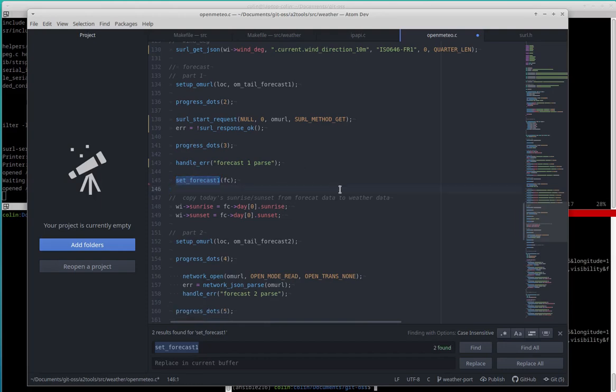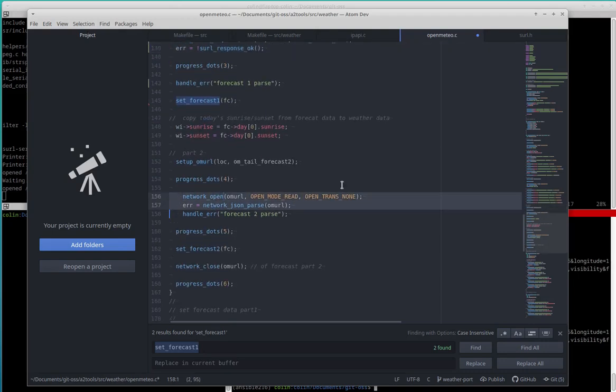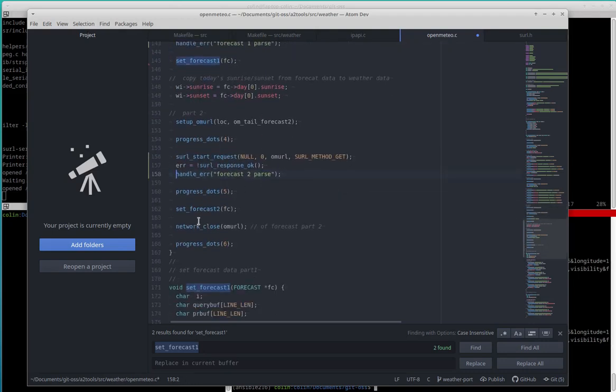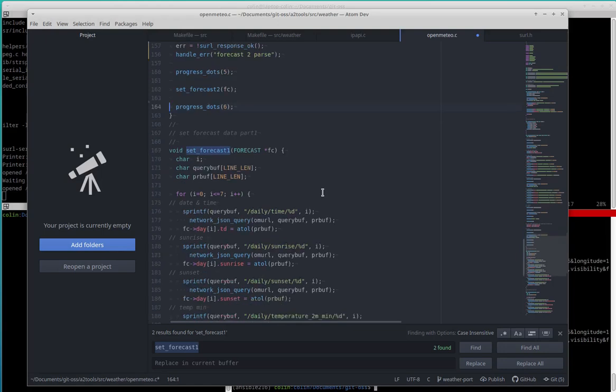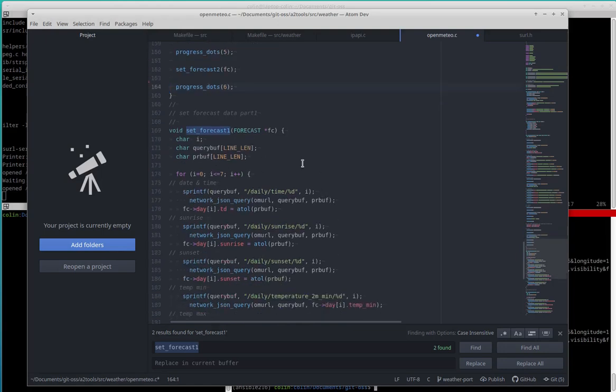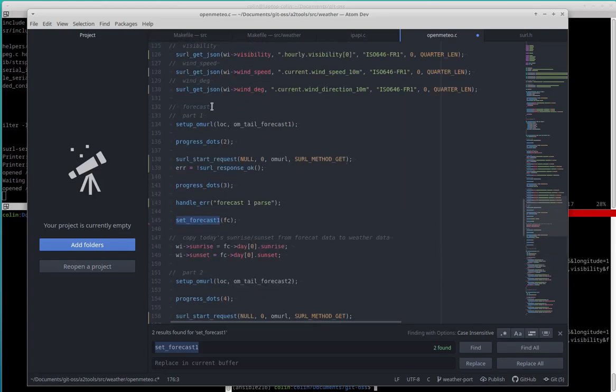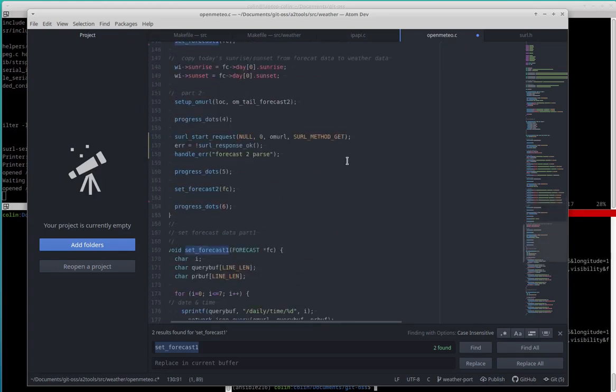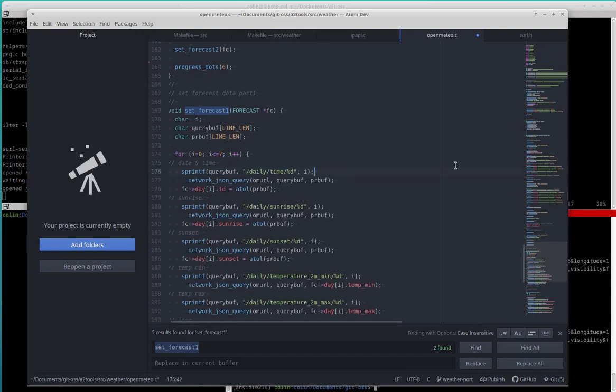No network closing for me. Copy, setup, progress URL. So let's start a new request. Forecast 2, no close URL. And we are now in set forecast 1, which does an sprintf for a dynamic selector. Okay. Let's do this too. I'm still copy pasting because I'm really lazy.